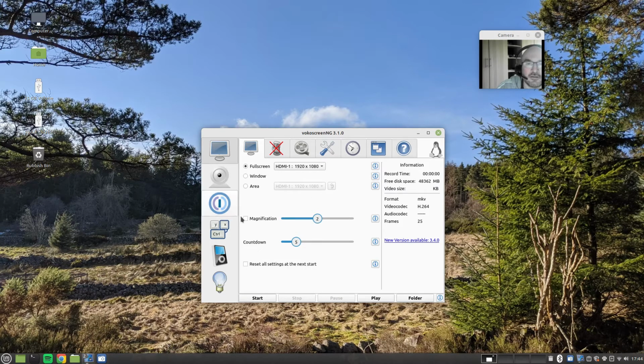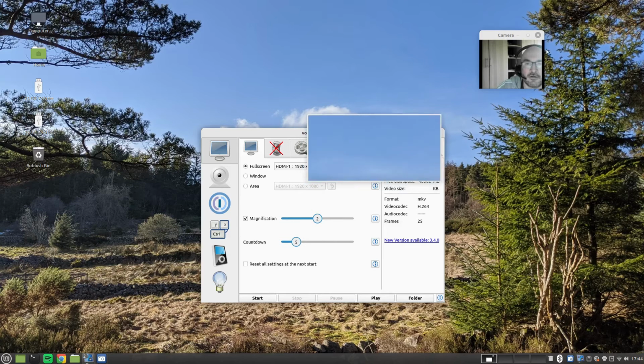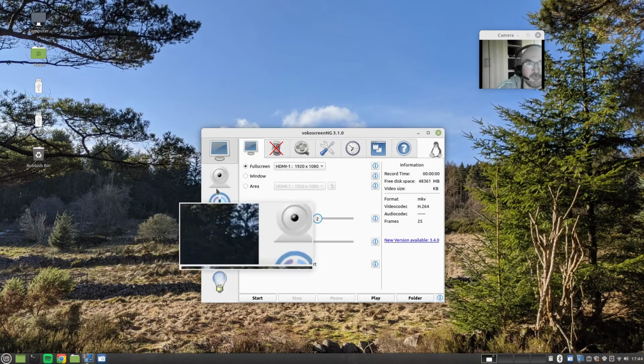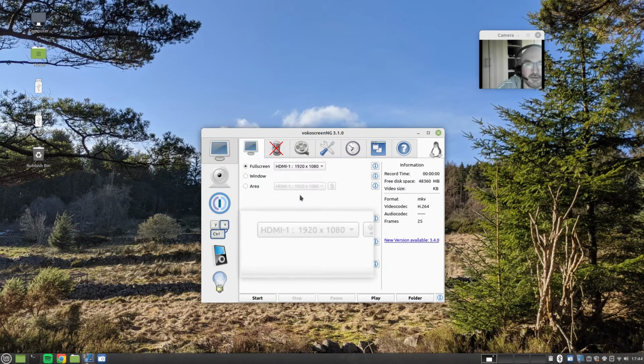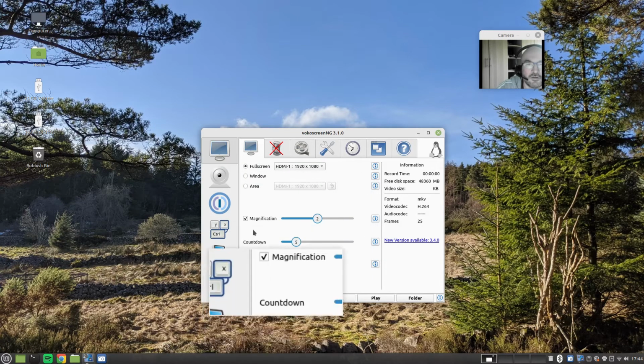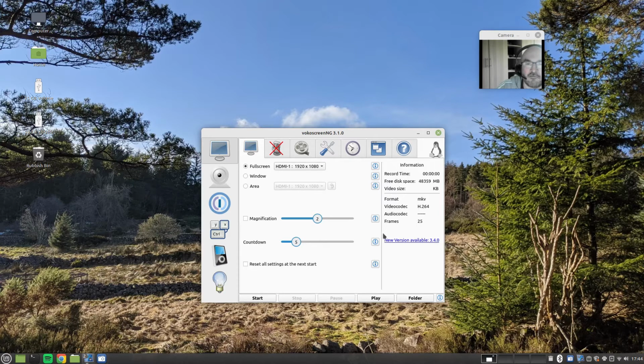Magnification. So if I turn that on, I can magnify areas that I want to record. Good if you're trying to do intricate things. Countdown timer counts you back down from 5, 4, 3, 2, 1, and then starts recording.